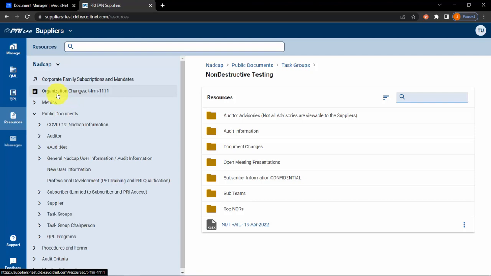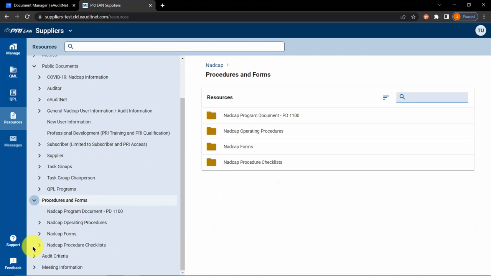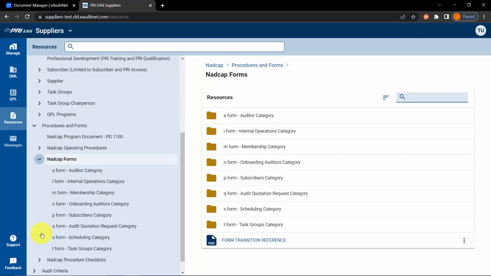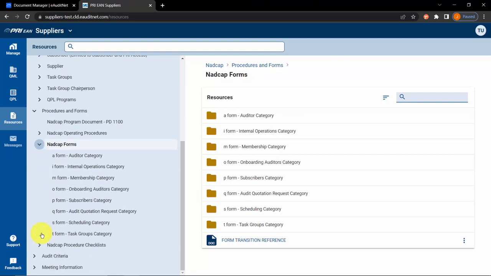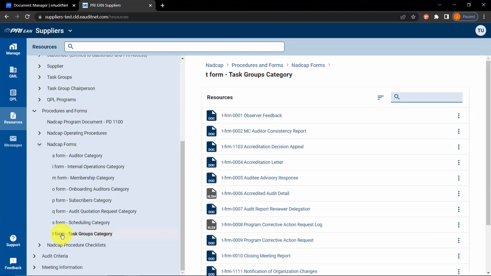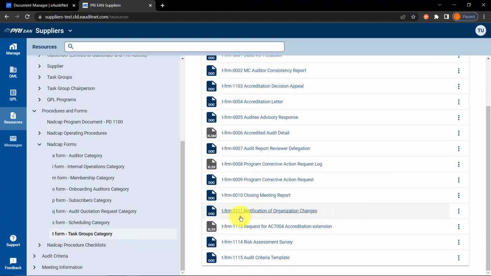Until this functionality is complete, you can access the T-Form 1111 as well as any other forms by clicking on the arrow next to Procedures and Forms, clicking on the arrow next to NADCAP Forms, and then clicking on T-Form Task Groups Category. Doing this will cause all of the files under the T-Form category to appear on the right-hand side, including the T-Form 1111 Notification of Organization Changes. Clicking on this will access the form.